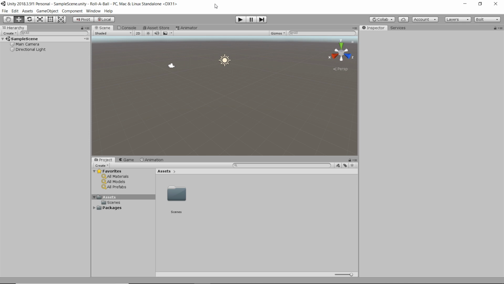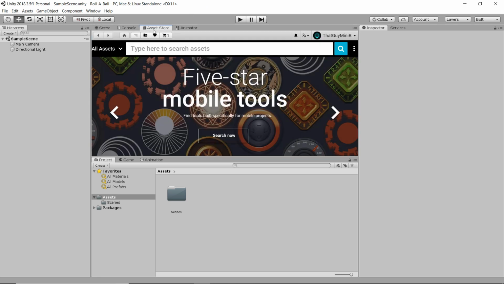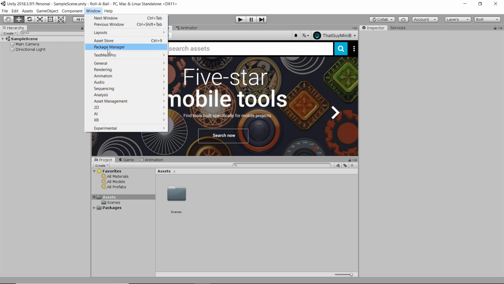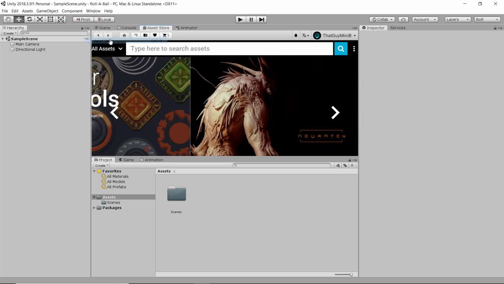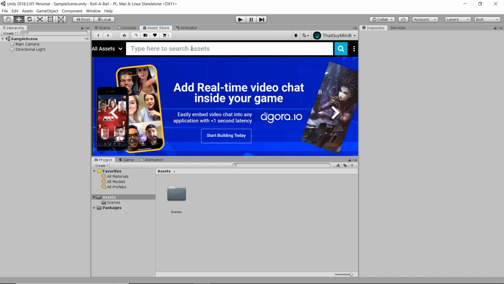So in this video, I'm going to show you how to set up Bolt. First of all, you're going to want to go to the Asset Store. Now, if you don't have this window, just come up here to Window, go down to Asset Store. There it is, Asset Store. And it'll pop up for you.